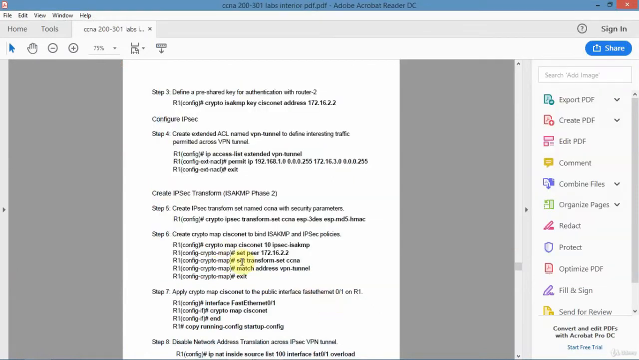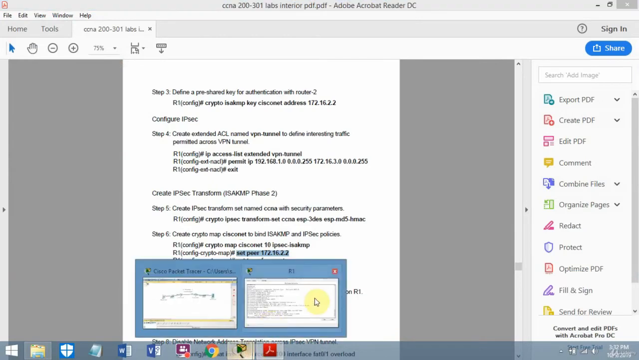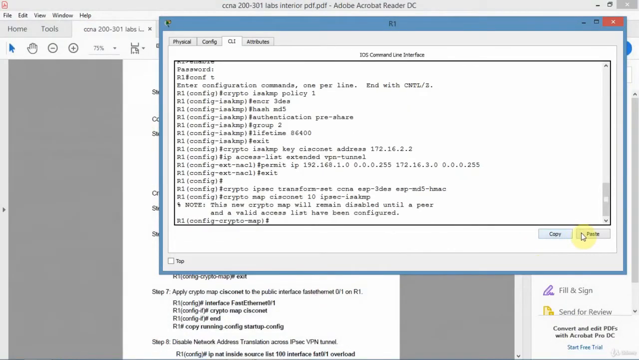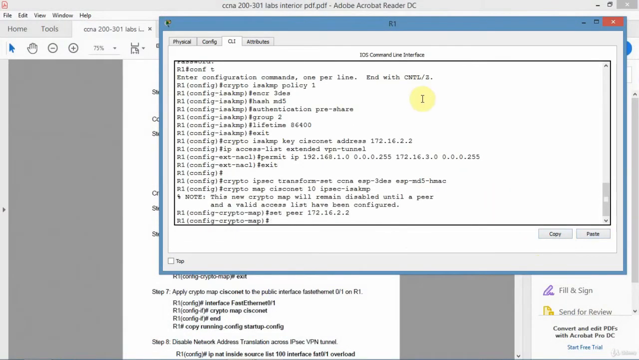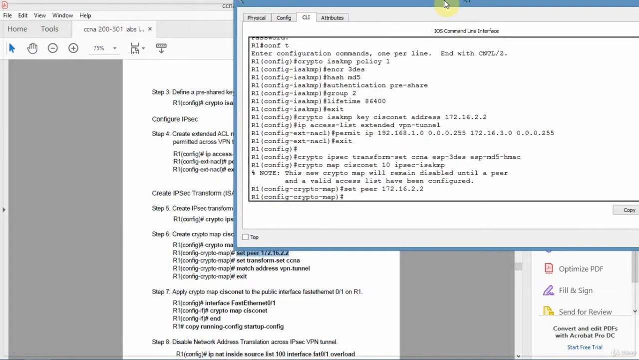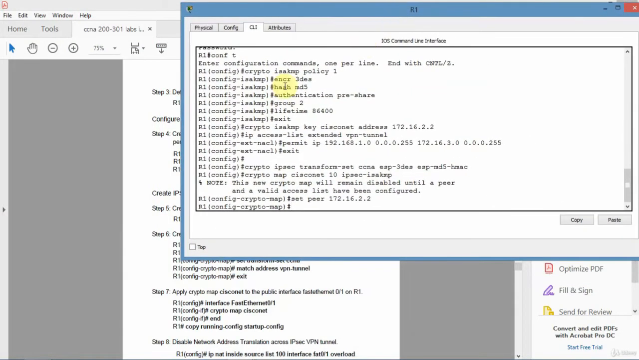So that's there, and now I'm going to give it some settings for the crypto map. And I'm saying the peer is router 2. So I'm going to go over here and just paste this in. So router 2 is the peer. So I've set the peer statement. And then the next one would just be set transform.